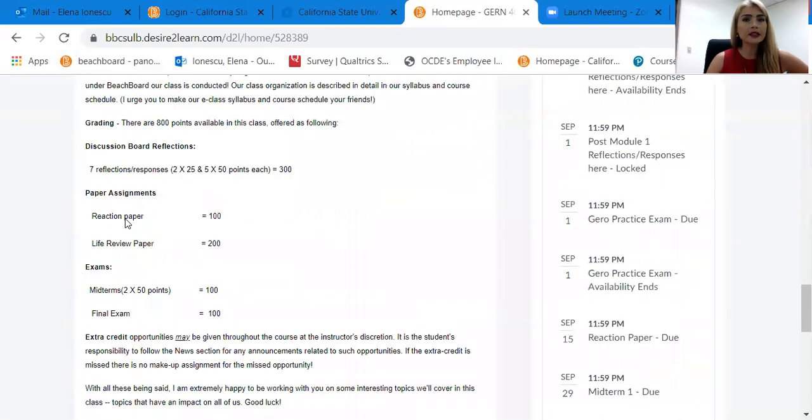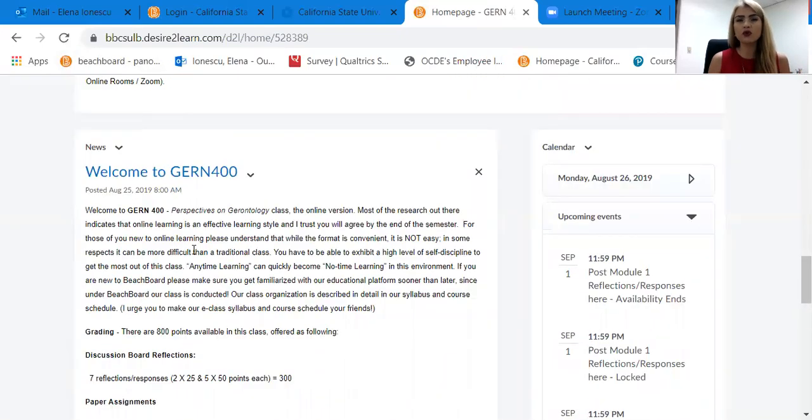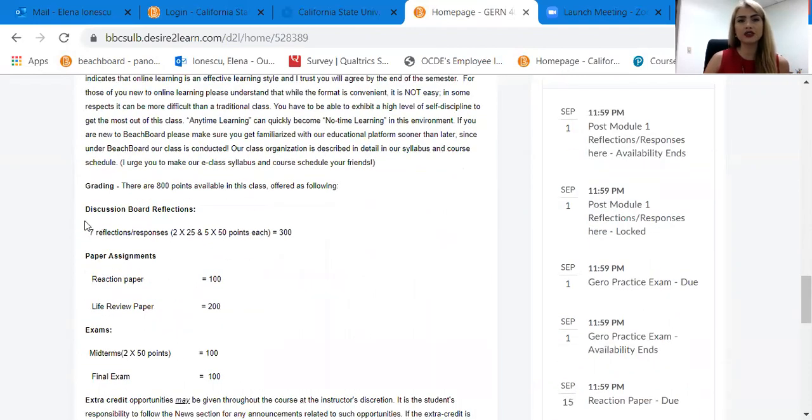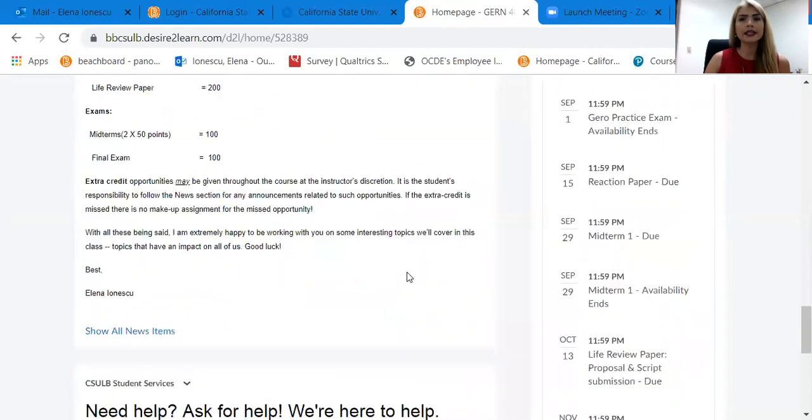Okay, and then this is just an overview of what our class is going to be in terms of grades and points. And I might have some extra credit opportunities, but that will be announced at the right time. I just don't want to say something now and then not be able to deliver. So I'd rather deliver the message whenever I'm sure that it's going to happen.